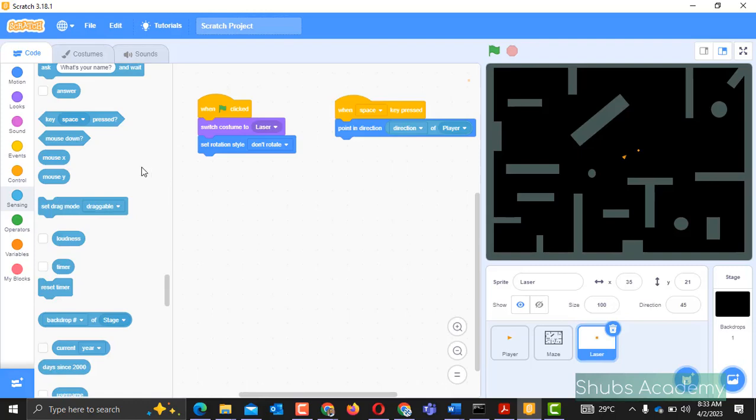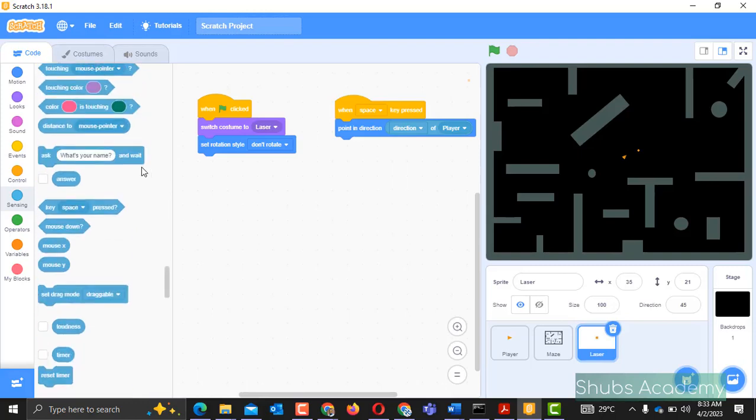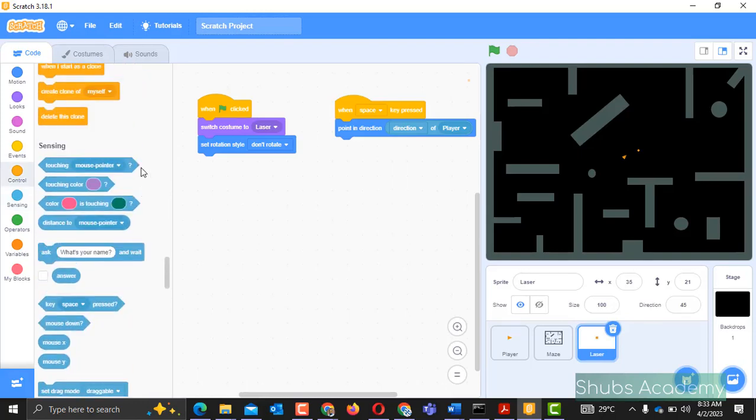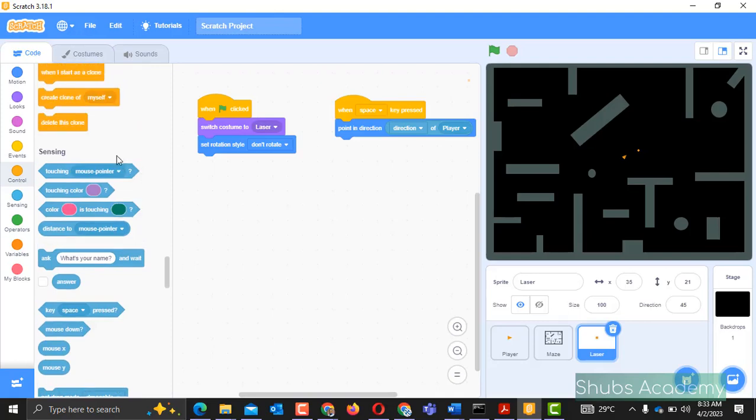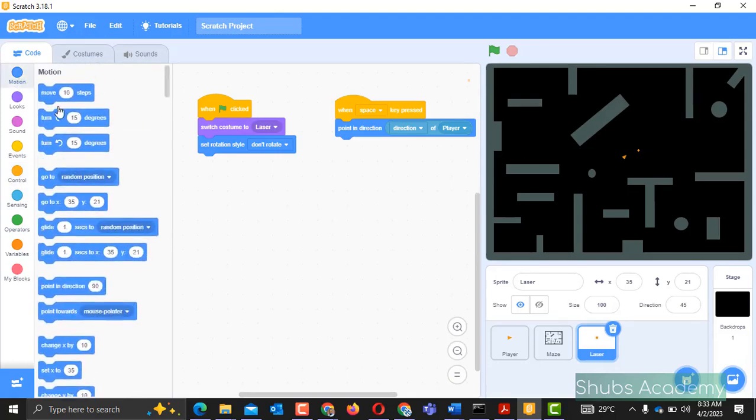Next thing we want is go to player, so that this laser goes to the position of the player. Sorry, my laptop is lagging. This is very strange. It happens just when I'm using Scratch.